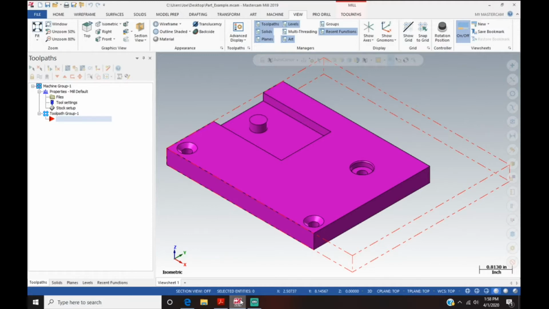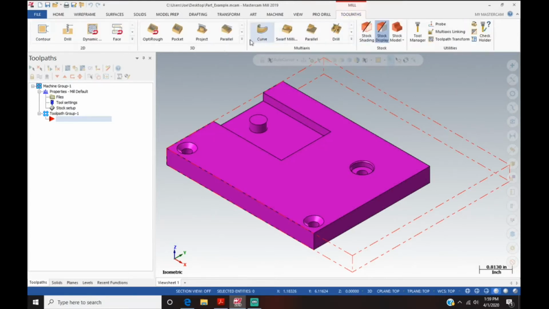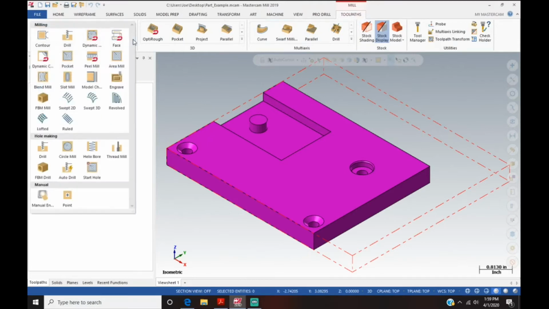So the first toolpath we're going to do, and there's probably several ways to do this. This is the easiest way that I find to do this: we're going to go to toolpaths and select an area mill. For an open pocket, it's easiest to use an area mill.